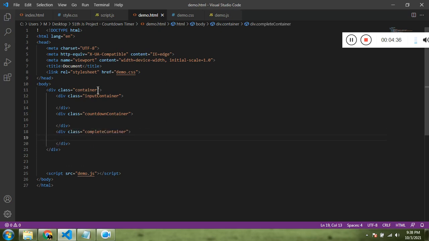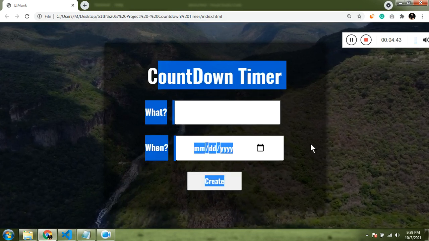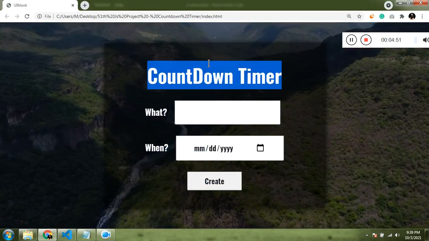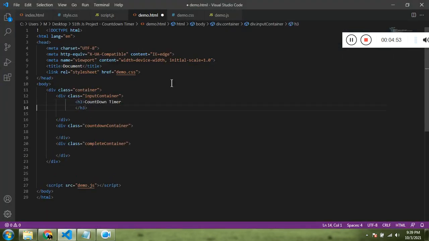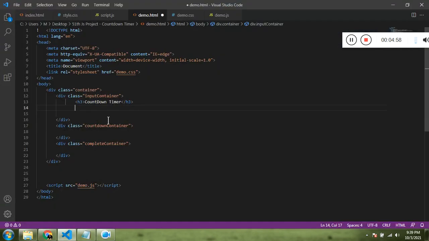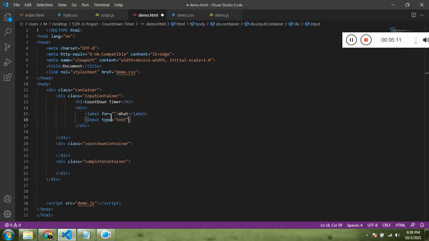Cool. So let me show you the HTML. We have these sections: the input field, input container. So let's start that. Countdown timer, let's make this an h3, and then we have the input field. Let's create a div. Inside the div, let's have a label, and I am going to leave this for now. And what is the task name? And then the input field, type text.